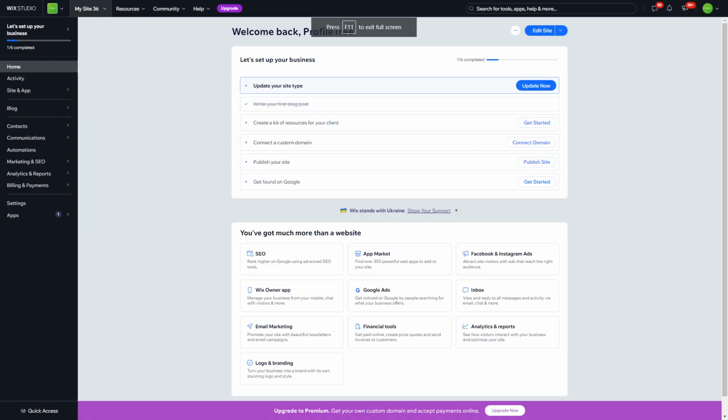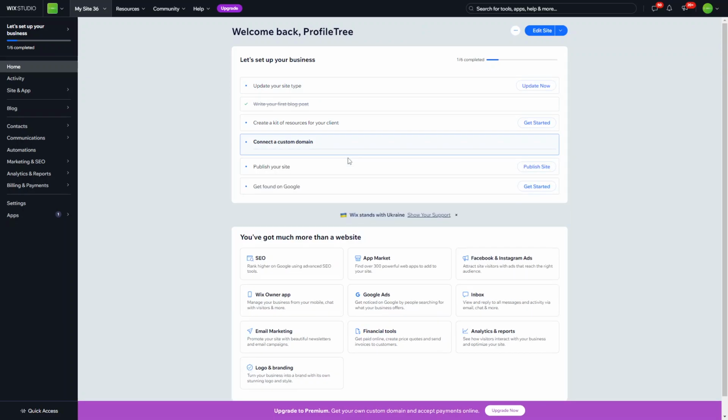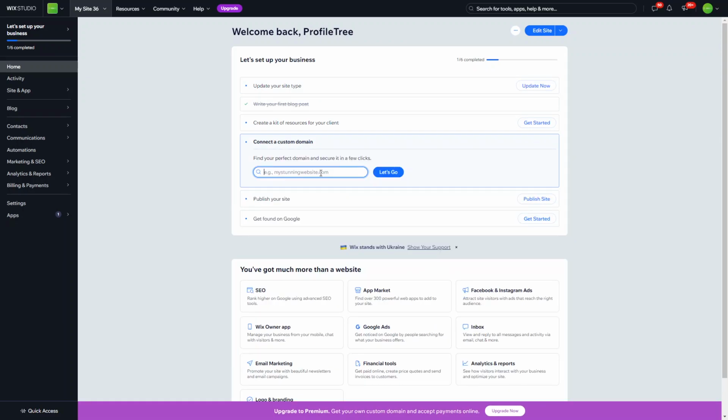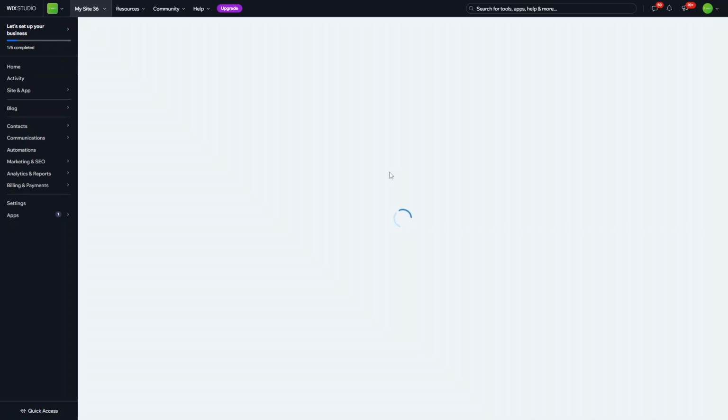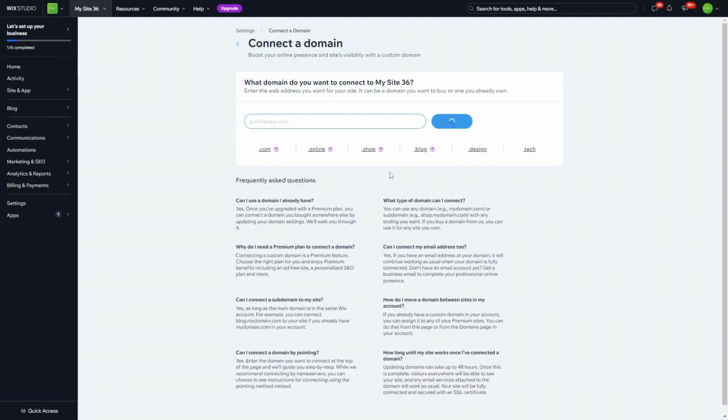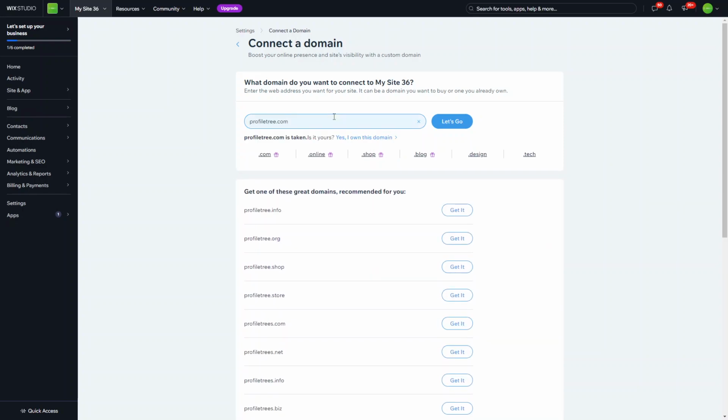Once you have your plan set up, you'll be able to connect to a custom domain. If you click on connect domain on your dashboard, you just need to type in the domain name that you want, and then connect that to your Wix site. If it's a domain name that you already own, it's as simple as updating the name servers in the domain registrar from where you purchased it to point it to Wix. If you don't own it yet, Wix will give you the option to purchase it.